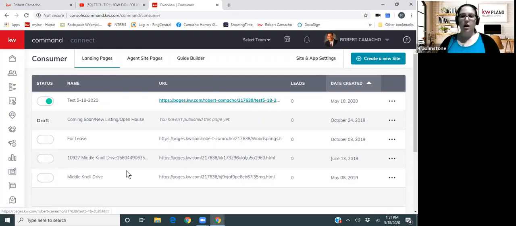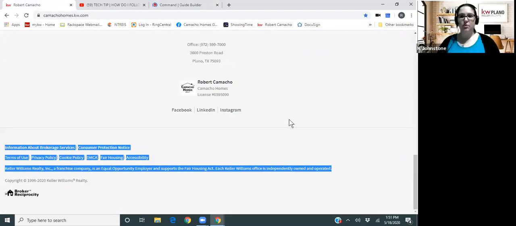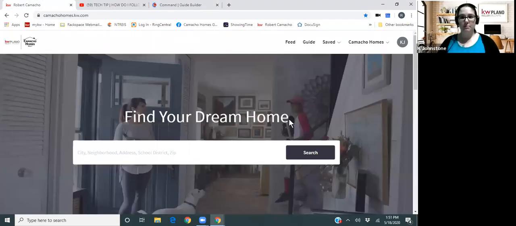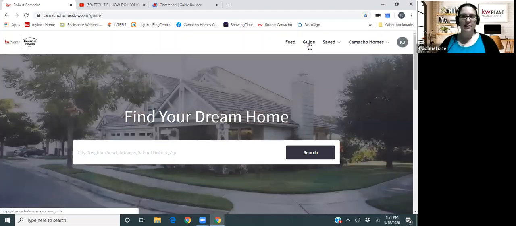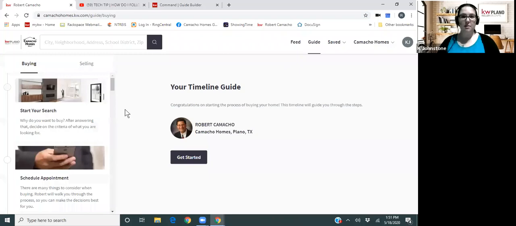All right, and so I'm just quickly going to go over the guide builder because we only have a few minutes left, but the guide builder is actually dealing with your app, and it also can be part of your website. I don't know how many of you are familiar with it, but I'm going to show you. On the app, there's a place you can see it, but also on your website. So if your client is logged on to your website, and I logged on earlier to the website here, there is a tab that appears that says guide. And when you hit guide, it will take you to either the buyer or the seller process that you've created in Command.